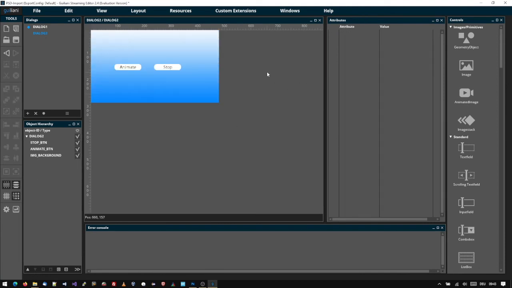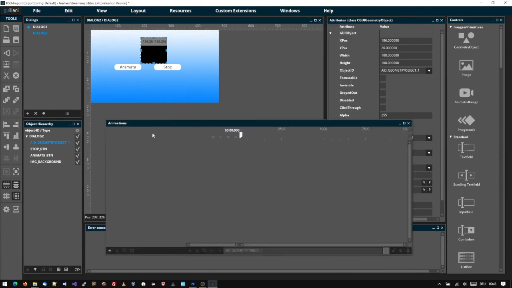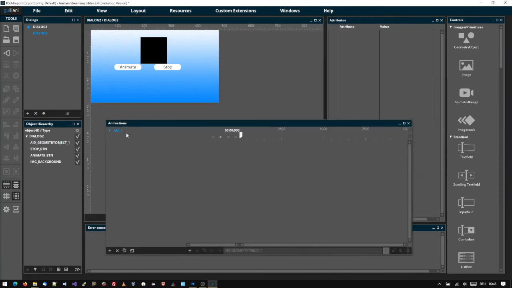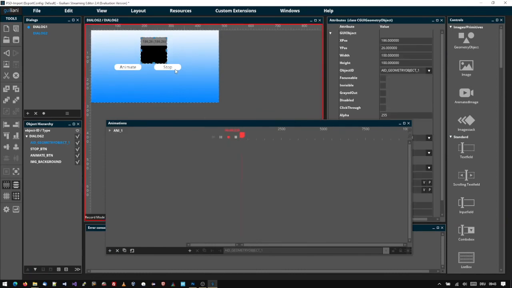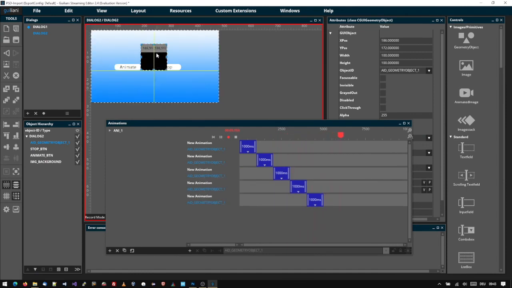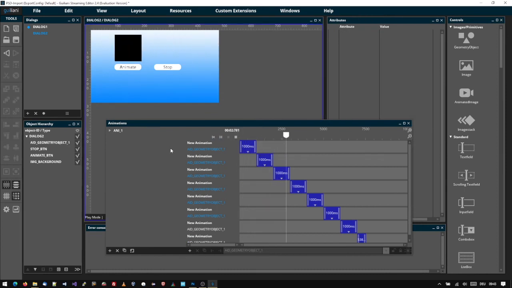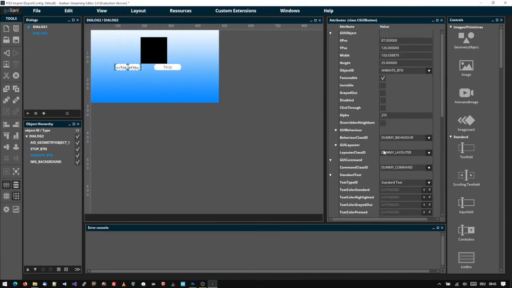In this one we will place a simple element, a black rectangle, and add some dynamic animation. So we just record something. So we move it here and we move it here, we move it down, move it up, stop, just play it back. Okay, right, left, down. Okay, it works. So we connect this button with this animation. So when I click on this button, this animation will be started, and the other one will stop the animation.